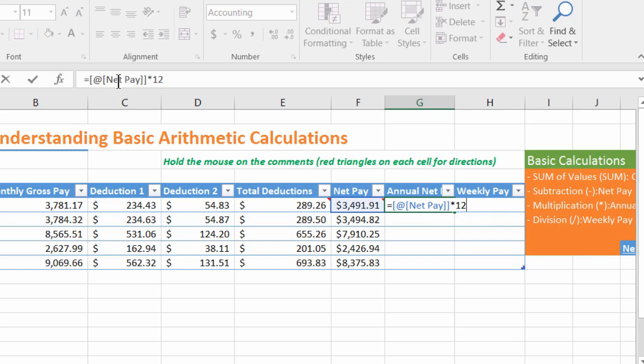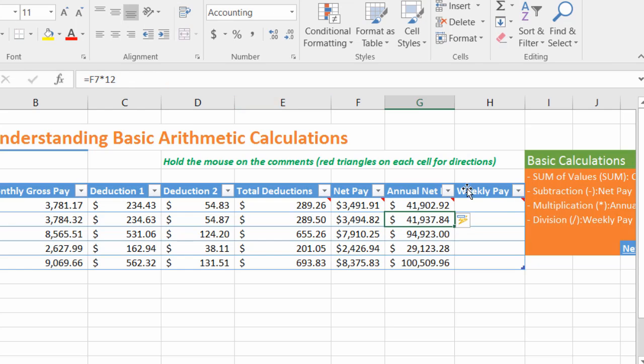Now, by the way, for those of you that are wondering why it is putting these net pay labels and all this other stuff in here, it's because our table here has been formatted with this special formatting, and it's using the label from here. However, we could use in there the F6, I guess that's the reference for it, F6 times 12 as well. So either one will work. So F6 times 12.